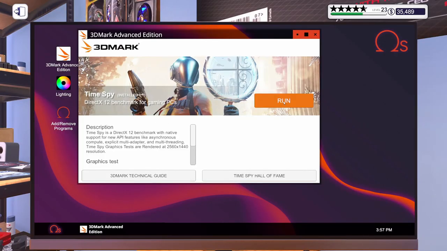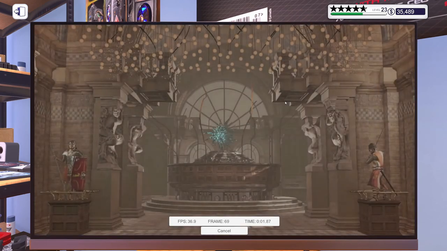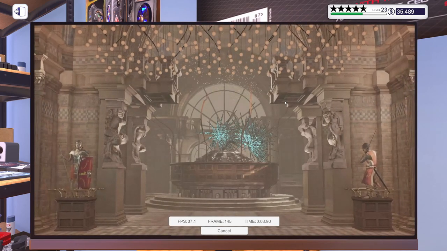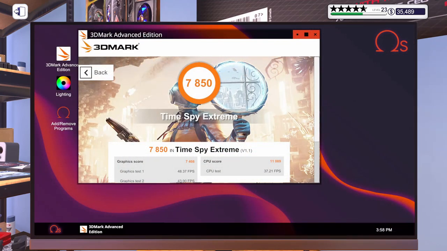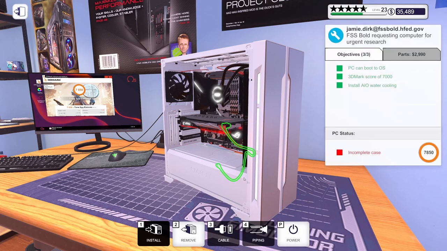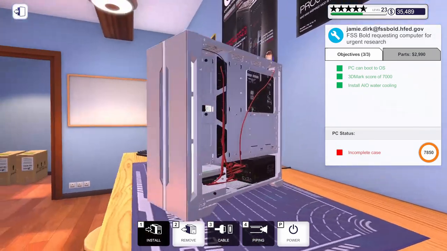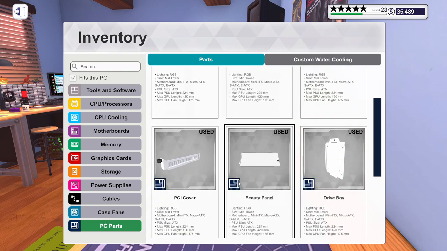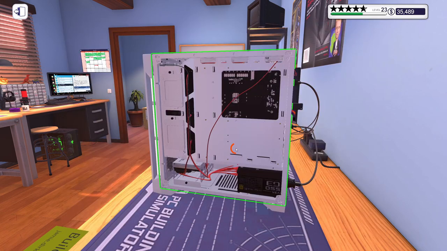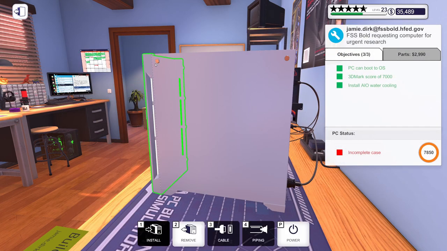I'm going to get 3D Mark running. And as soon as I have a score, I will come right back. All right, so there you have it. 7850. We needed a score of 7000. We are good on that. Let's get our side panels put back on. We can get this put out in the hall.